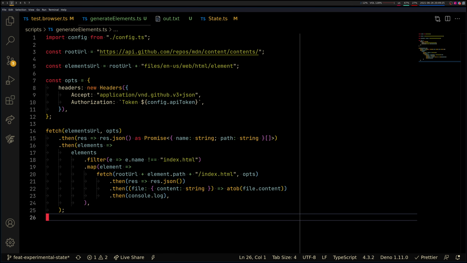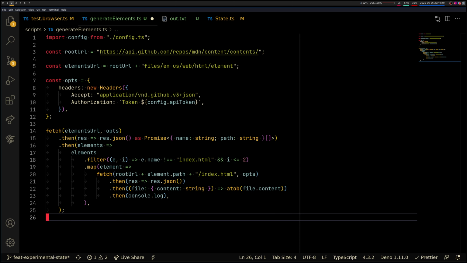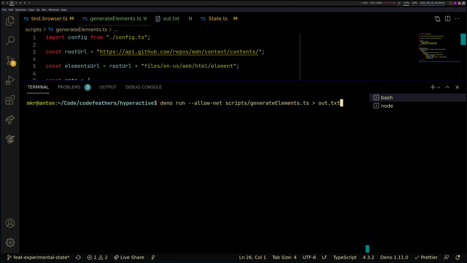Where were we? Yeah. So that should work, but I want to limit it to a few files for now, less than or equal to 2. So we'll just limit it to 3 requests for now. We don't want to hit the rate limit again.